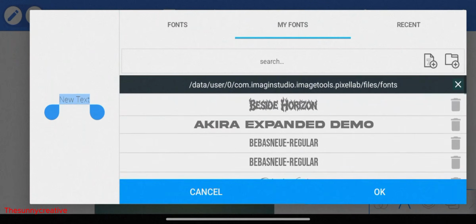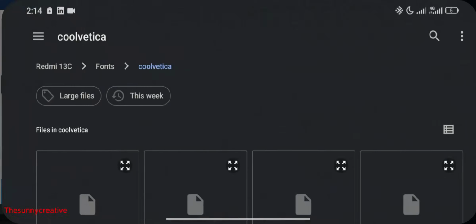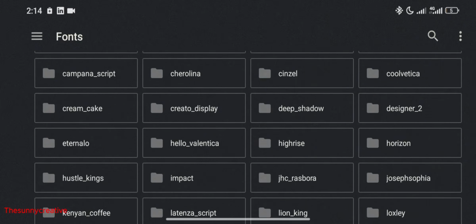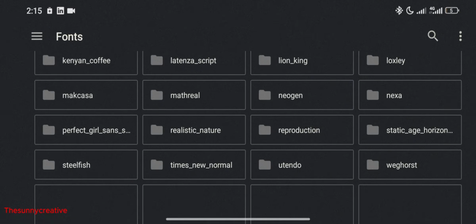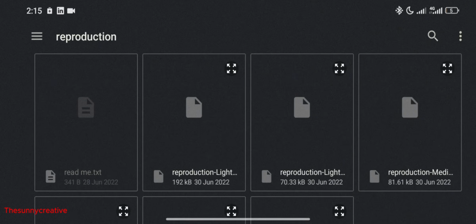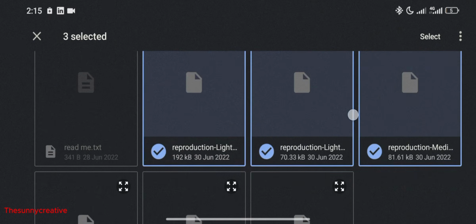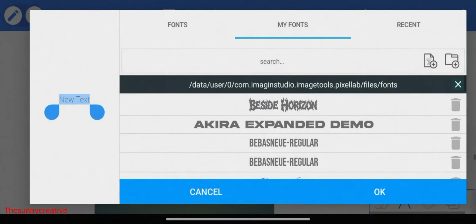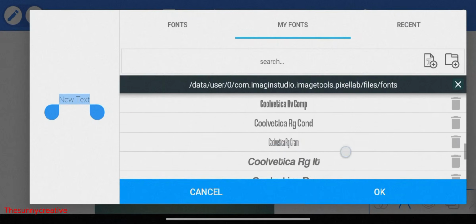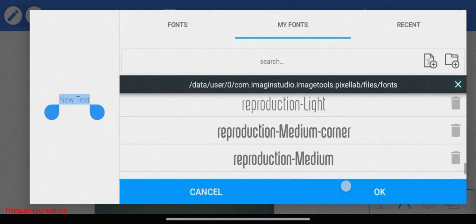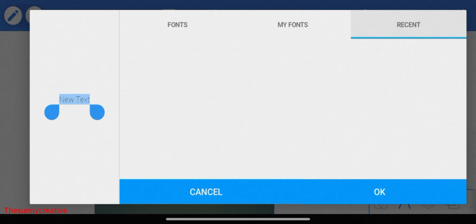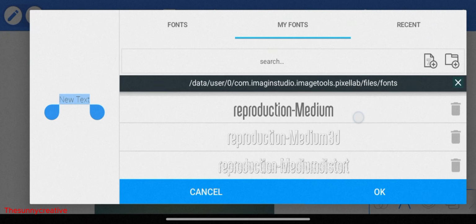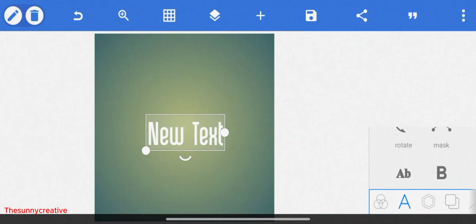So that's that about that. Let me bring in one more. Give me a second. Let's bring in Reproduction. Reproduction also has a family. So you click every member of the family and bring them in. So you see how easy it is to bring in new fonts. So that's that about that. Any font you want to use, you just go to My Font and you can just click on it, and here we have it.